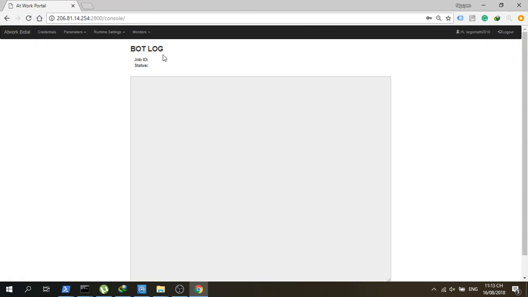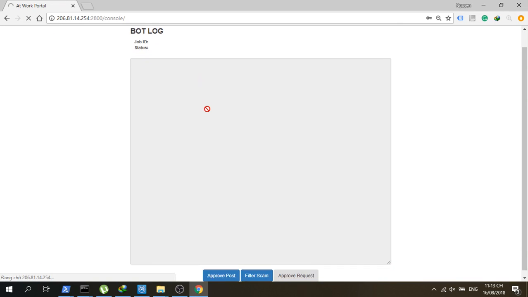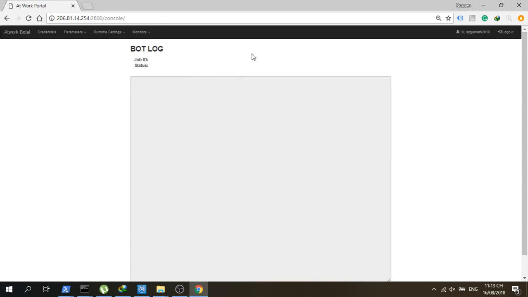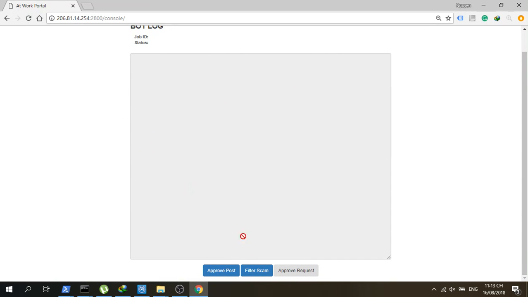The home page of the portal is console. You can access console right here. And from the console you can have quite a few options. Approve post will approve all the pending posts waiting for approval when you click the button.